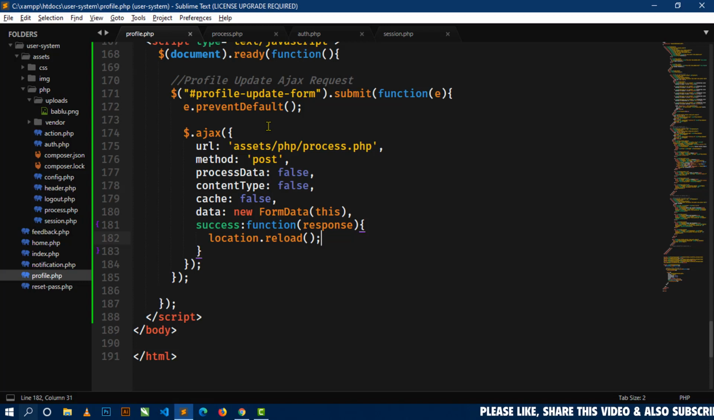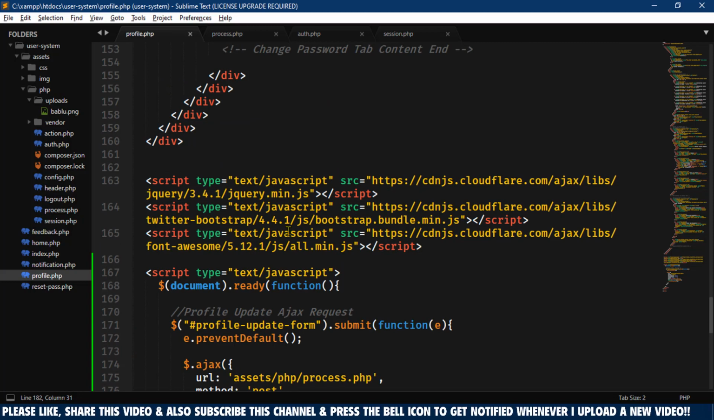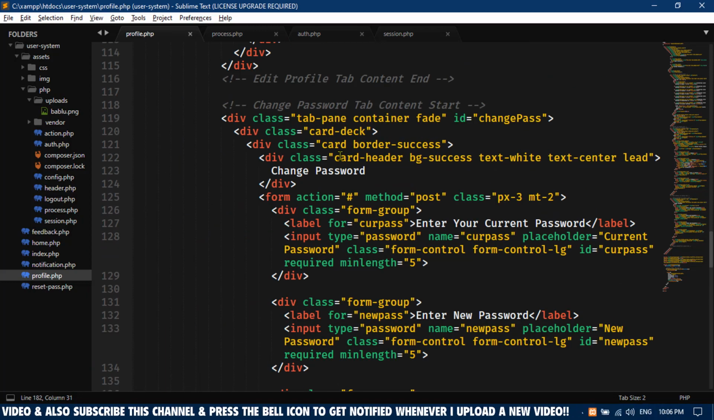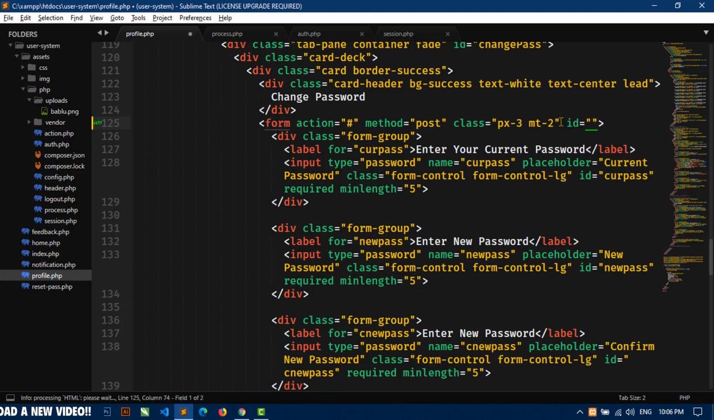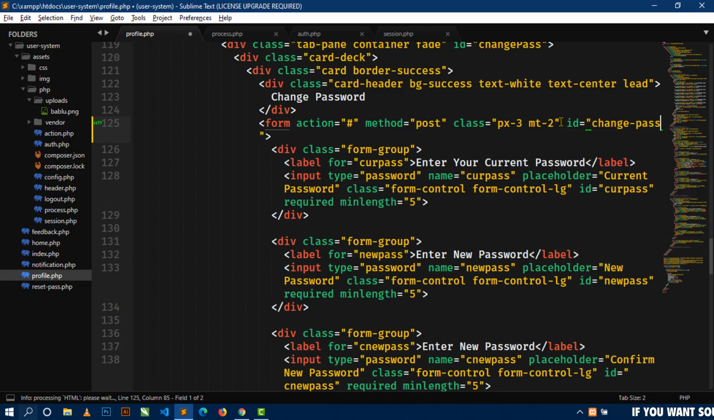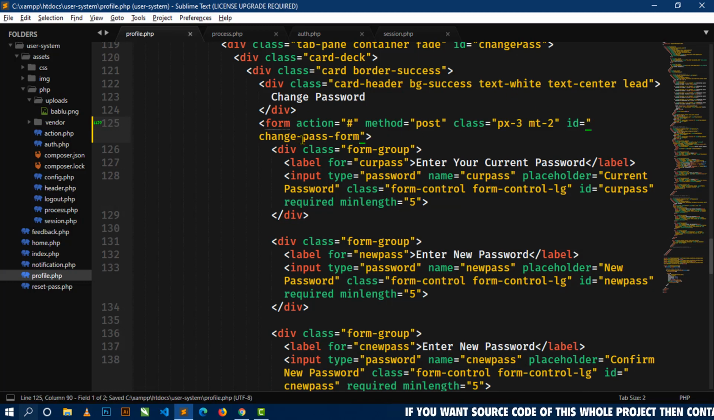Now let's work on change password. For this we will also send an Ajax request from the profile.php page. If we check the change password form, here you can see this is the form tag of change password, and here I will use an ID, change-pass-form. Now I will use this change-pass-form ID in the jQuery code.